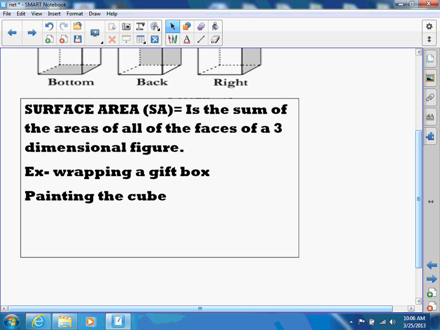You need to get it glued down and get this definition. Surface area is the sum of the areas of all the faces of a three-dimensional figure. Put the examples down as well that we talked about. We talked about wrapping a gift box. That is a three-dimensional figure. If I wanted to paint this cube, that would be the surface area. How do you know the surface area of the cube?